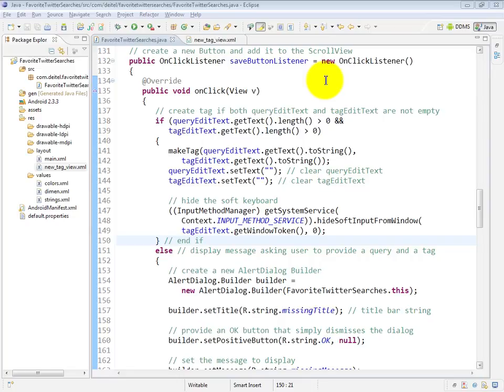Now, we only want to create a new query tag pair if the user has entered text in both edit texts. So the if statement at lines 138 and 139 is getting the text from each of these edit texts. This returns what's known as an editable, and then we're getting the length of the editable in each case. And when you get the length of the editable, if it's greater than 0, then we know the user put text into both edit texts. So this is just a little bit of validation to ensure that we really do have data in each of the edit texts.